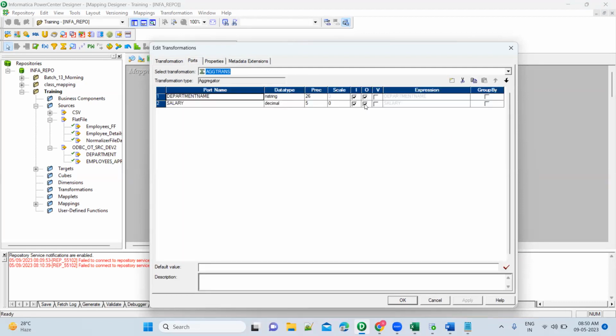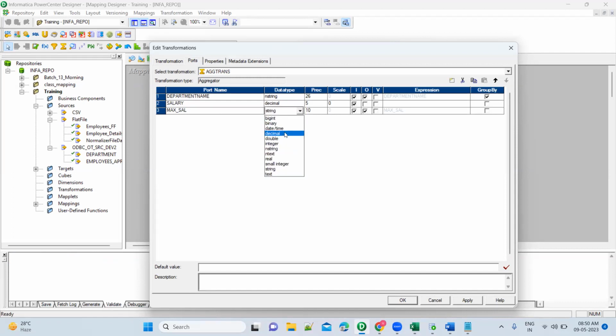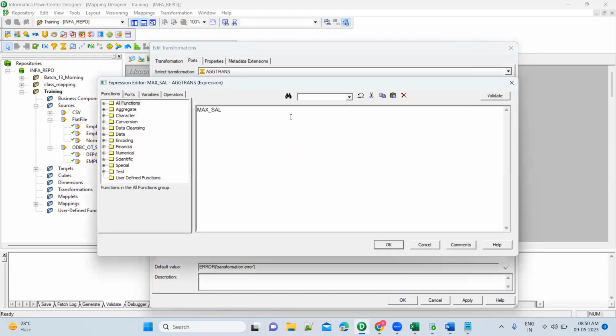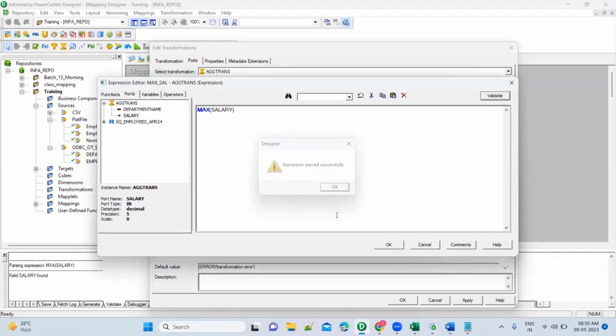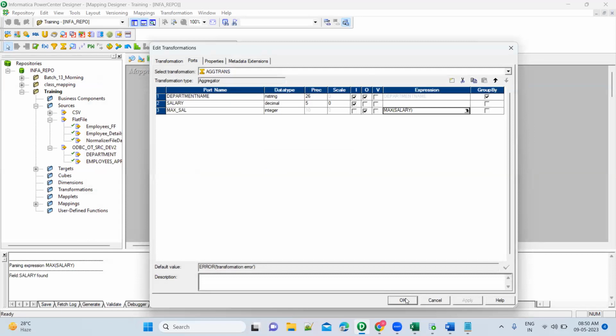Here, this is not an output. What we want should be grouped by department name. You need to have one more column, max salary. Then this is output, and it should be number or integer. This should be output, not input. And we have to come here and write the logic in the expression. In the expression, what is the logic for us? Aggregate function Max, because we are calculating the maximum of salary. Okay, validated. Now apply, okay.